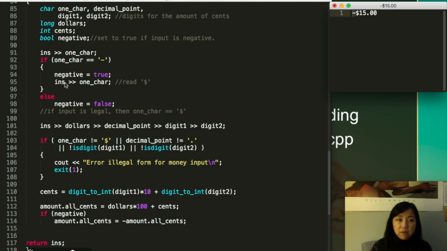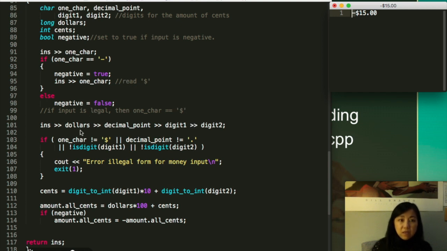And then if it's a negative, then we expect the next one will be a $ sign, so we get one more character. So we will expect after this, no matter if it goes through the if clause or the else body, we would always have the $ sign as the one character. So next, we are going to get the dollar amount.